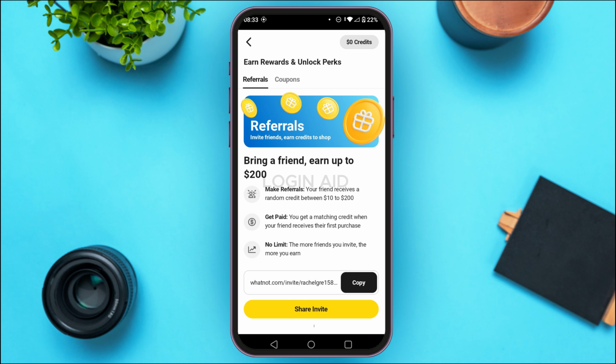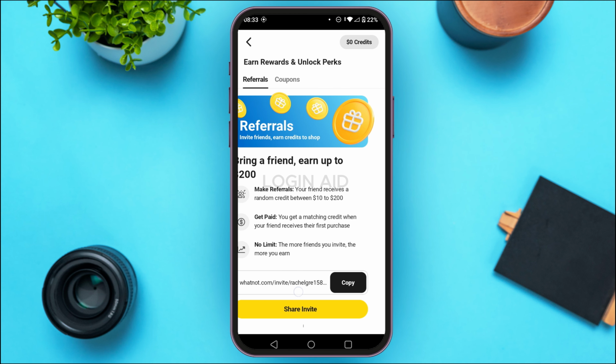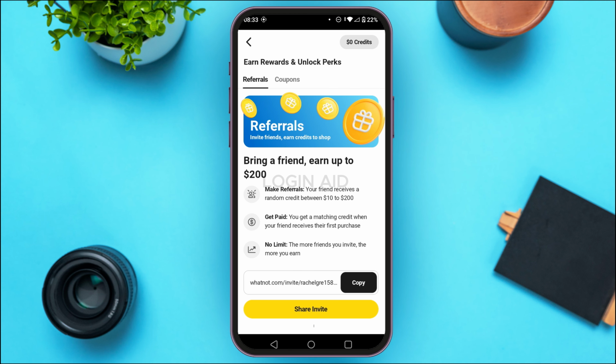So if you want to share the Whatnot invitation, look at the bottom. You'll be able to see the invite link over here. What you have to do is simply tap on the copy option right next to that particular invite link. Now that particular link will be copied.